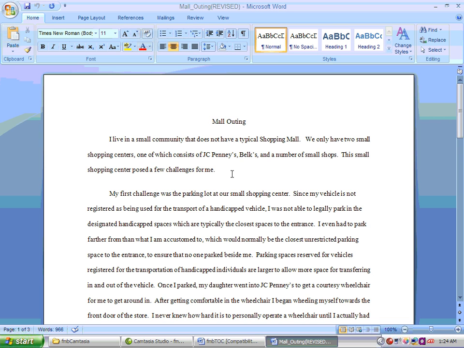Basics of formatting and editing. To demonstrate formatting and editing, I'm actually using a document that I proofread for another student.